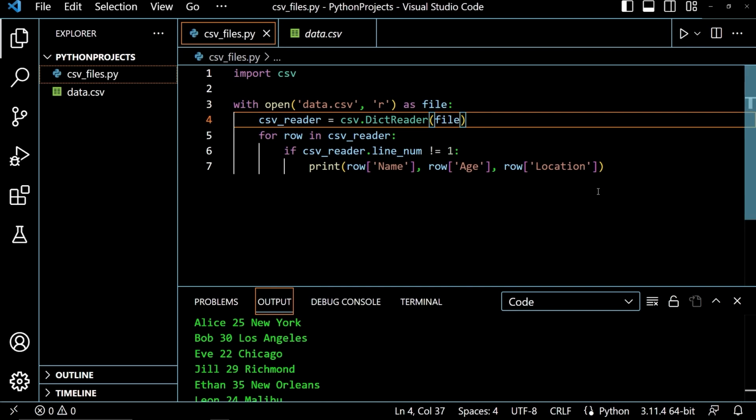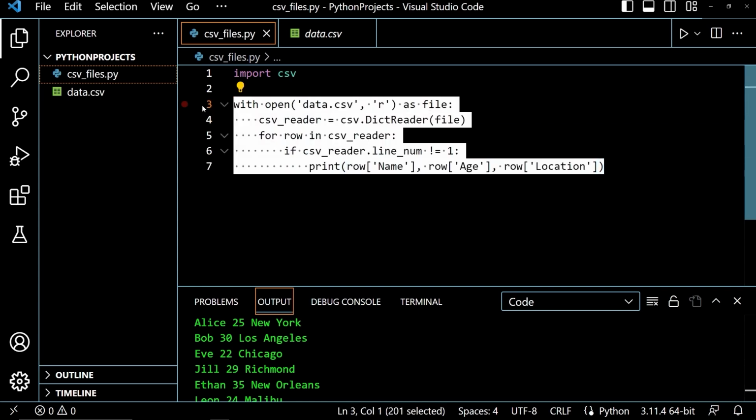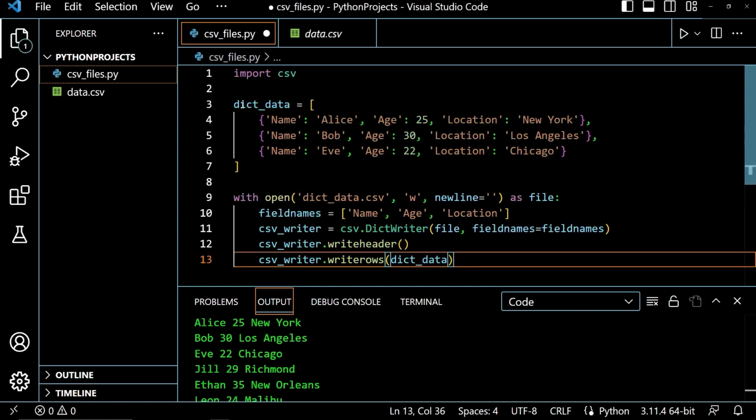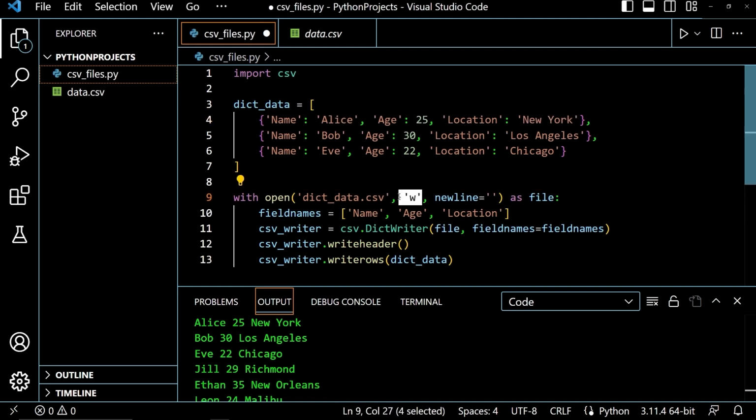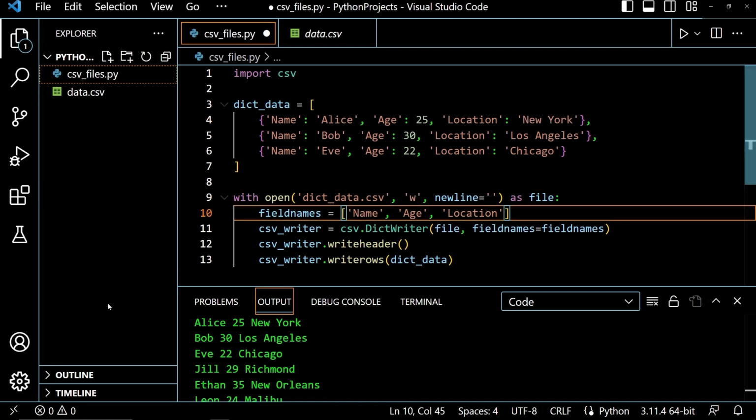We can also open or create a CSV file and write data that uses the keys in a dictionary as headers using the csv.DictWriter method. So I'm going to paste in some new code here where I've created a new set of data containing dictionaries with key value pairs. And then my open statement here has write permissions. Unlike the DictReader method, the DictWriter method requires an argument for the fieldnames parameter. So I created a list containing the keys from the dict_data dictionary to pass in as fieldnames.